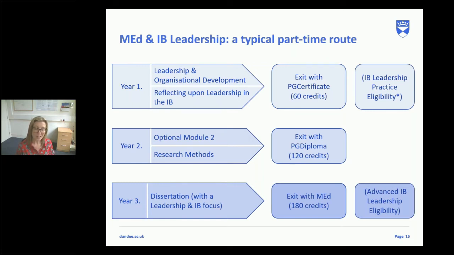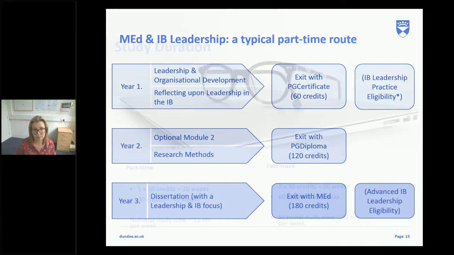So there's quite a lot of options there and a lot of information to take in, so your consultant at Stafford will be able to support you with making those choices.